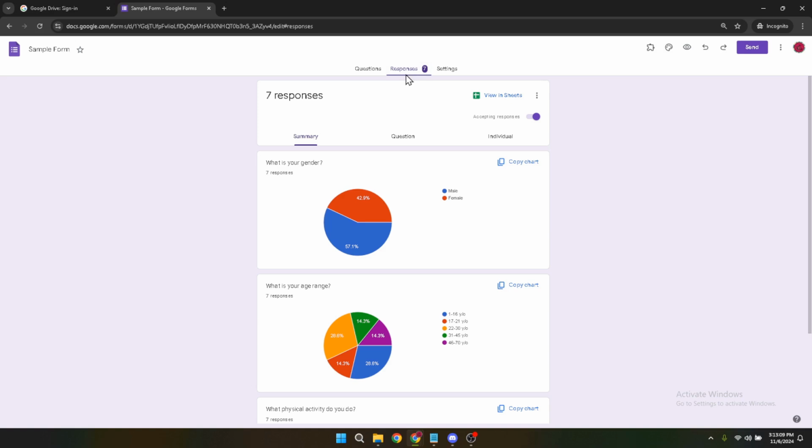When you click on Responses, you're taken to an overview of all the responses your form has collected so far. This page is not just for viewing responses, but also houses important settings related to response collection. Here's the critical step: turning off accepting responses. You'll find this option directly on the responses page.